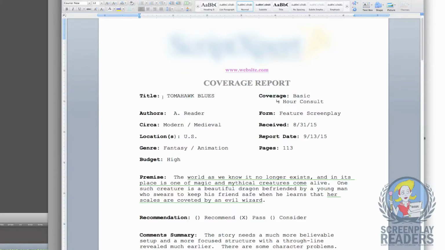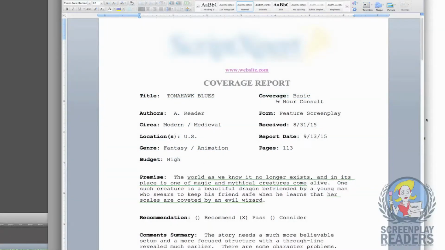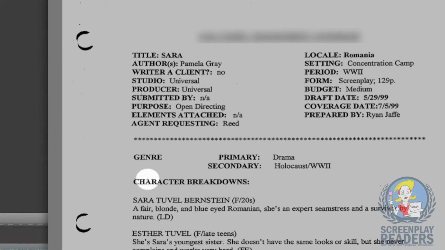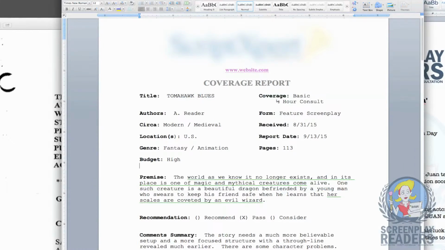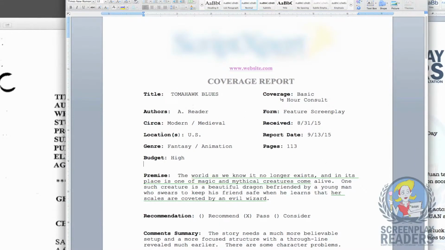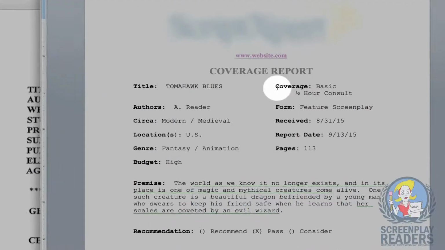So the first thing you'll notice is the header information is quite similar to the header information you'll find in this agency coverage that we did. So that is kind of the universal truth of header information. It all looks alike. But you'll notice some key differences. There's significantly fewer line items here in this header information. But we've got the evergreen, the universal, ubiquitous elements, of course, still: title, author, circa, location, genre, budget, pages, report dates.